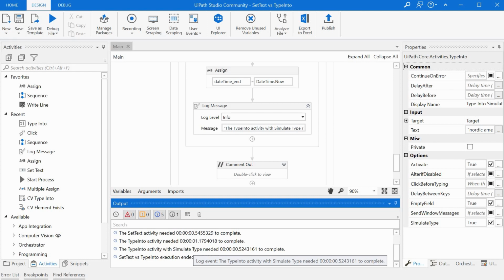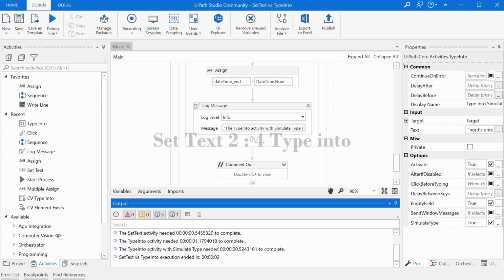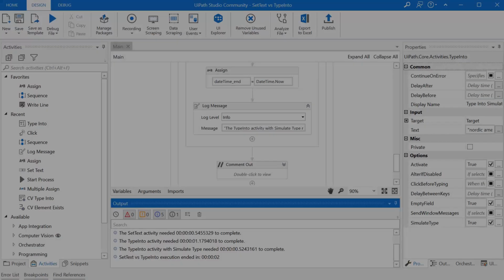So for that reason, I have decided to award both activities here 1 point. So type into has 4 points and set text 2 points. Do they need an explicit selector?